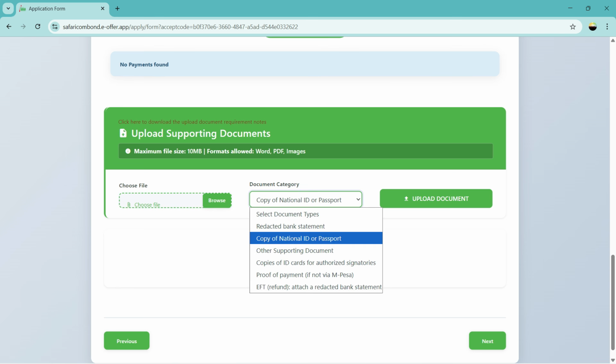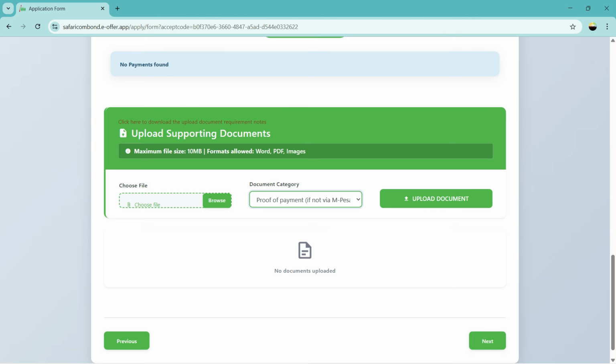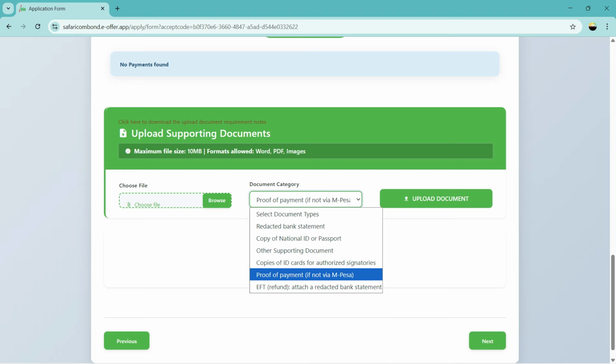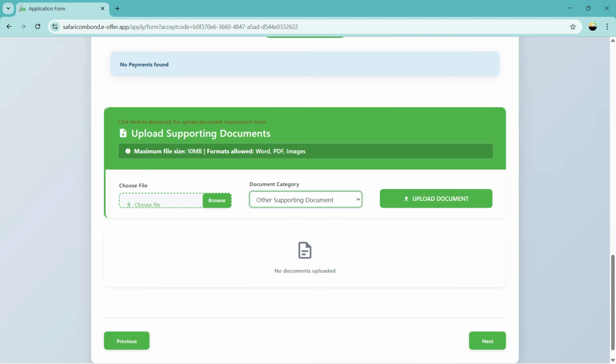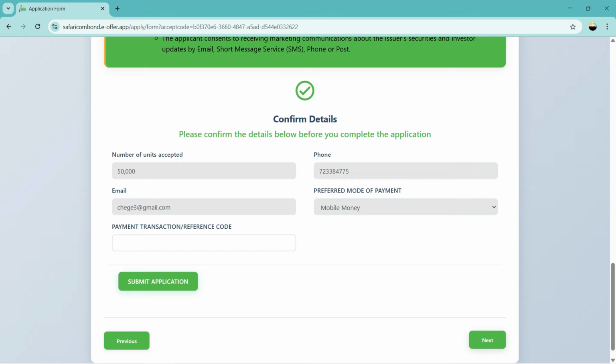The next thing is proof of payment if it is not via M-Pesa. If you made it through bank, click proof of payment, attach the SWIFT confirmation, sent to your email. EFT, again, you attach. If there is any other supporting document you may want to attach, like bank statement or anything, just make sure you attach. Then you click next.